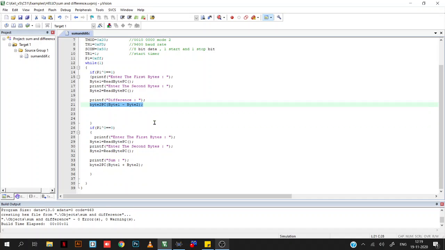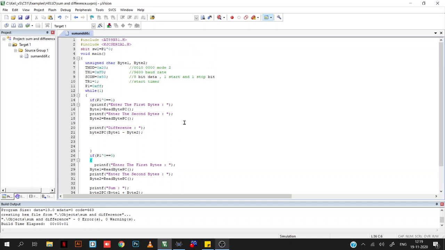And next, I'll be having an if loop where if the switch is off, I will be performing the sum, that is the addition of the two bytes. Like for the difference, how I took the input from the user, likewise I'll be taking the input for the first byte and the second byte from the user and performing the addition task using this line, byte to PC of byte 1 plus byte 2. And yes, I'm done with the coding.